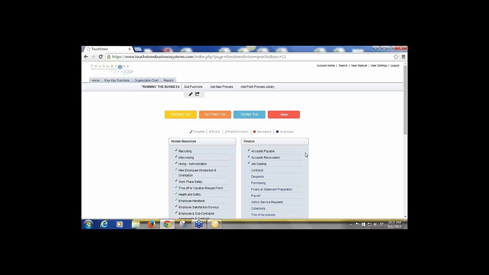But if the process is truly two specific things, kind of like this, recruiting and hiring and administration, then sometimes it's better to break it apart and have this linked to the administration person's job description and this linked to the hiring person or the manager's job description.